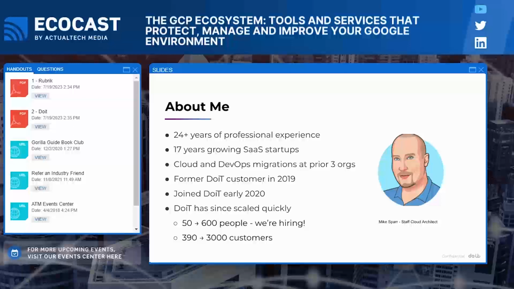So a little bit about myself, and then we'll go into some features of Google Cloud that you may or may not be aware of that can help you protect, manage, and improve your cloud experience. My name is Mike Spar, as they stated. I'm actually in Missoula, Montana. We are a remote workforce. I've worked in the Bay Area and in Europe at various companies throughout my career.